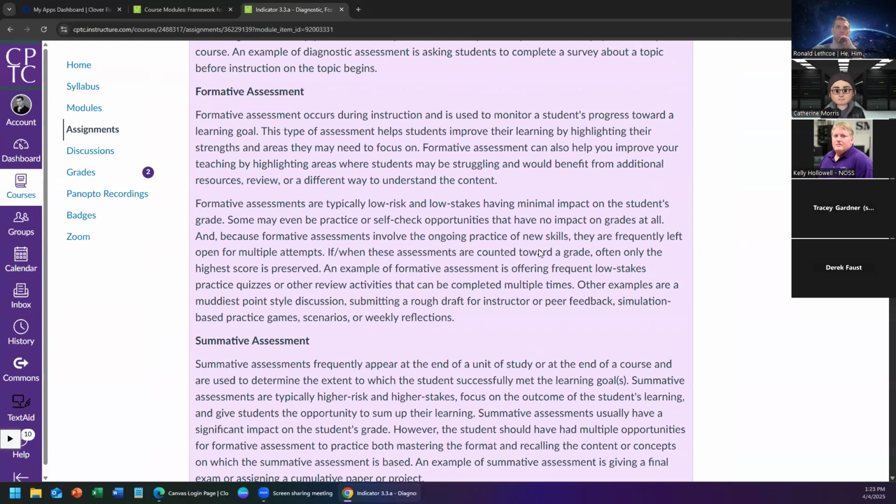Formative assessment occurs during instruction and is used to monitor a student's progress toward a learning goal. This type of assessment helps students improve their learning by highlighting their strengths and areas they may need to focus on. Formative assessment can also help you improve your teaching by highlighting areas where students may be struggling and would benefit from additional resources, review, or a different way to understand the content. Formative assessments are typically low risk and low stakes, having minimal impact on the student's grade. Some may even be practice or self-check opportunities that have no impact on grades at all.